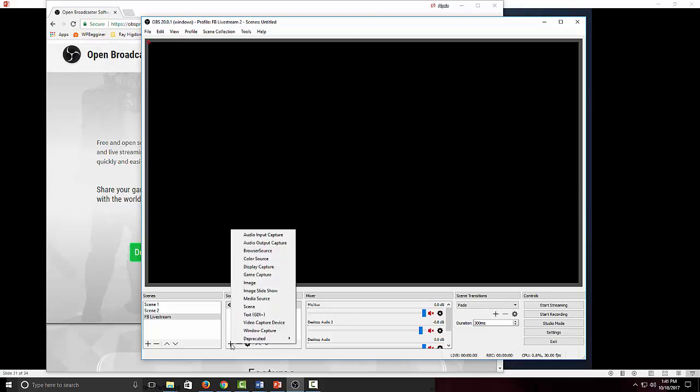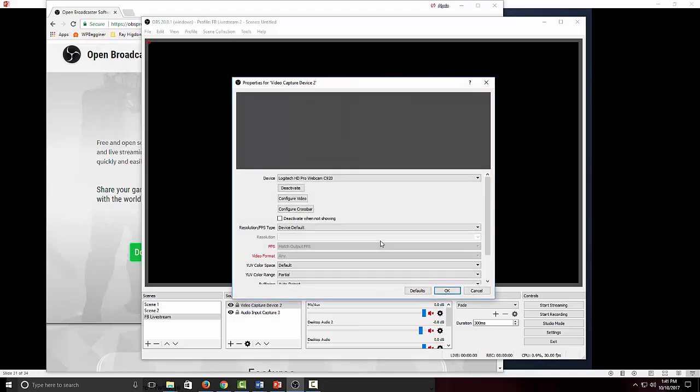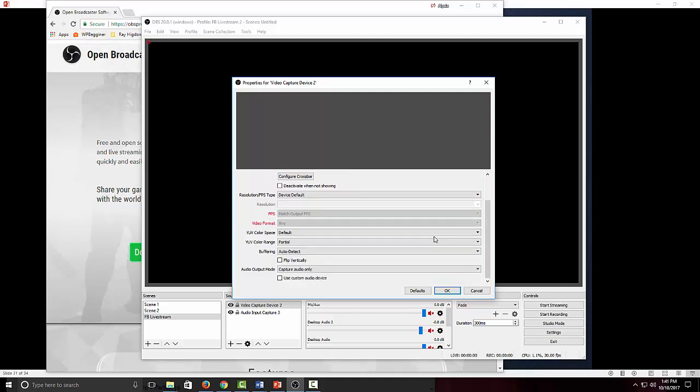Next we're going to add the video capture device. I'll go ahead and create a new one. What is highlighted is the webcam, which I have on my desktop. That's the only one I have available. And hit OK.